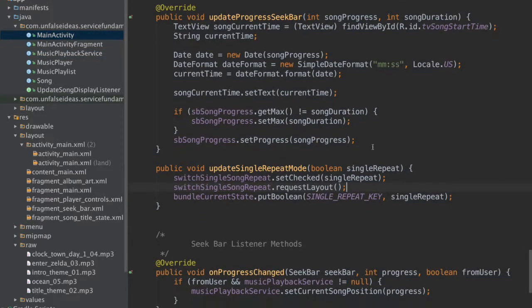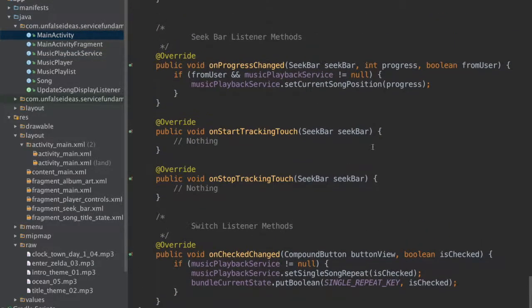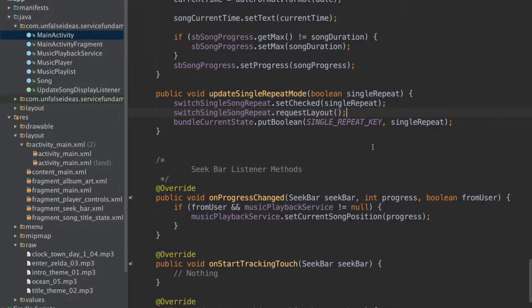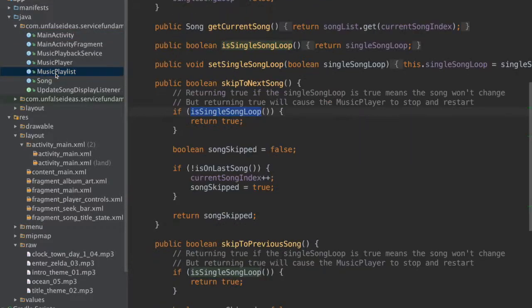And with the main activity, you'll just find a lot of functions or methods near the bottom that relate to the new UI elements and updating those. And you'll find some small changes in the music playlist that deal with the single song loop. And of course, you'll have all these additional new fragments, whereas last week I only had one main fragment. Now I broke them up into several fragments, so they're much easier to move around and reorganize for the new landscape layout.